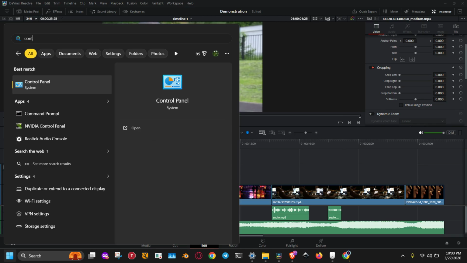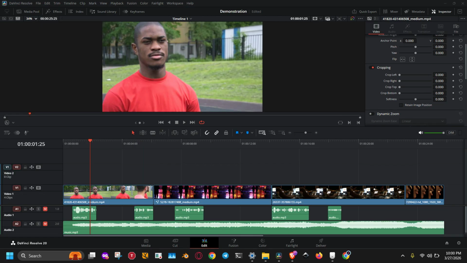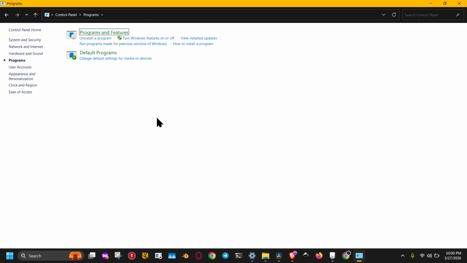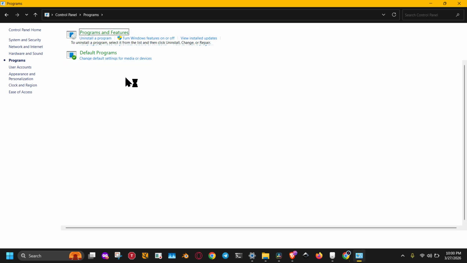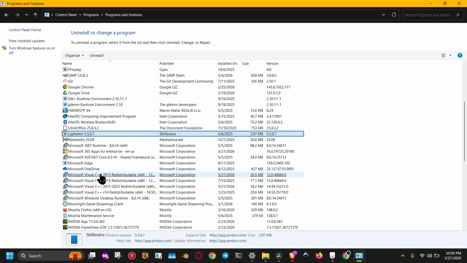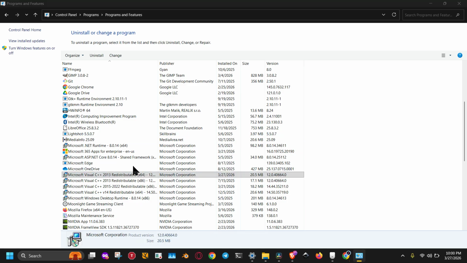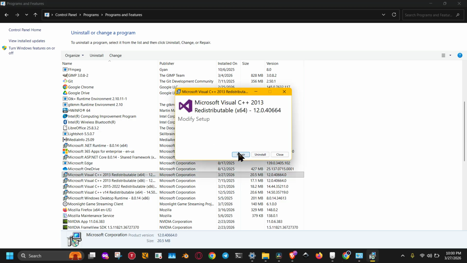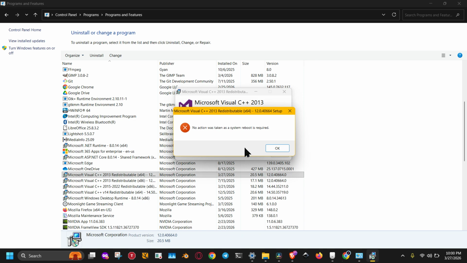Now scroll through the list until you find Microsoft Visual C++ 2013 Redistributable x64. When you locate it, right-click the entry and choose Change. A setup window should appear with maintenance options. From there, click the Repair button and allow Windows to check and fix any broken or missing system files. This may take a minute or two, so let the process finish without interrupting it. When the repair is complete, close everything and relaunch DaVinci Resolve 20.